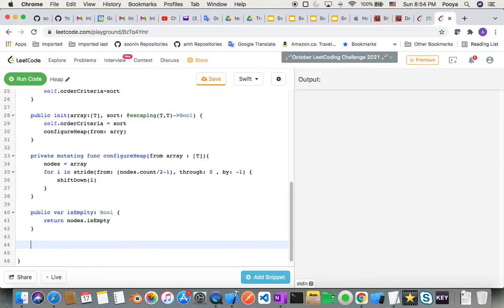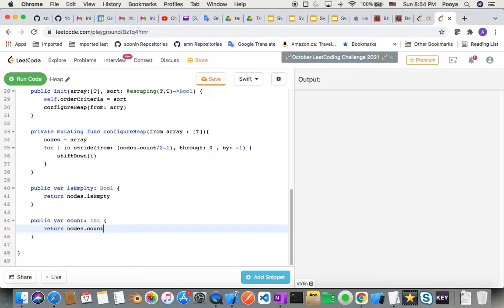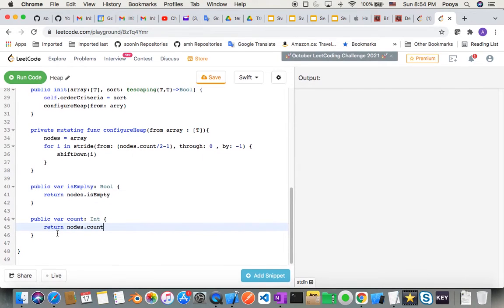Other one is variable count or size, from type of integer, and this one returns my nodes dot count, so the size of my array, it's going to return that.